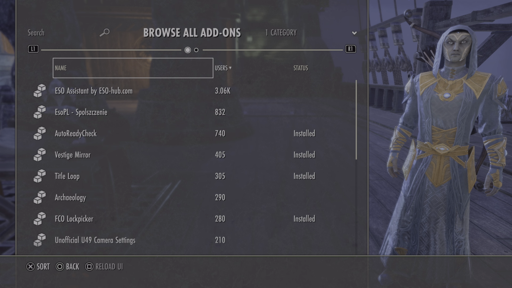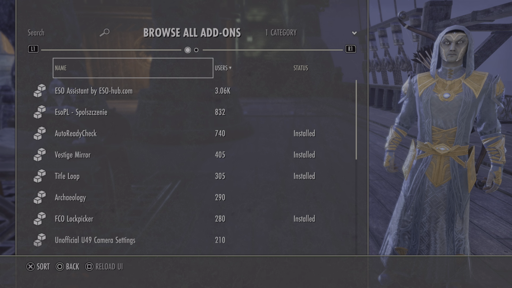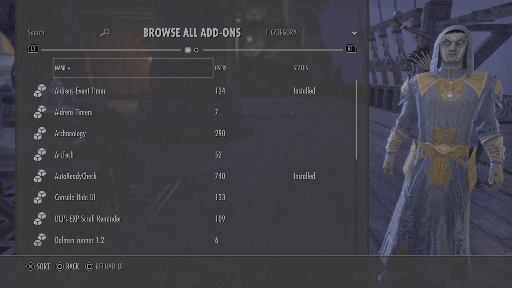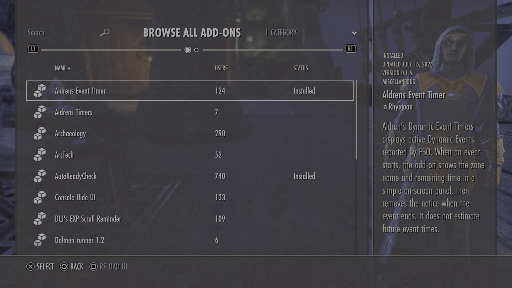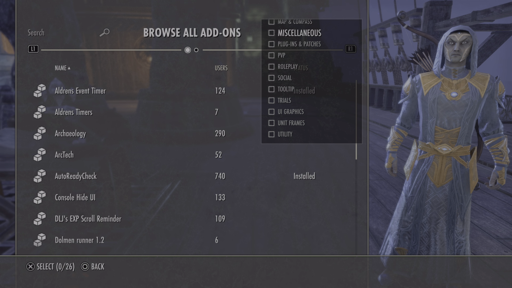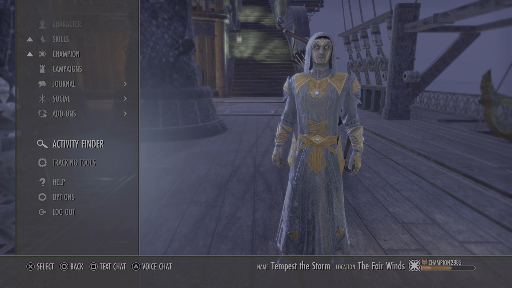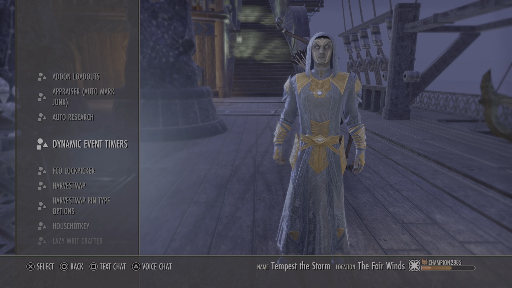And this is going to load all of the available miscellaneous category add-ons. So the easiest way I think to find these is you just go to here to where it says name and hit the sort button. And as you can see, the Aldrens Event Timer is right here at the top. You're going to want to install this and then reload your UI.